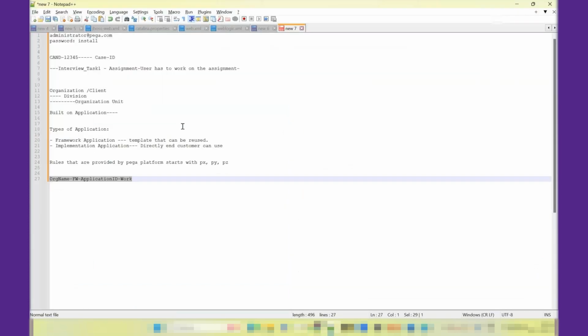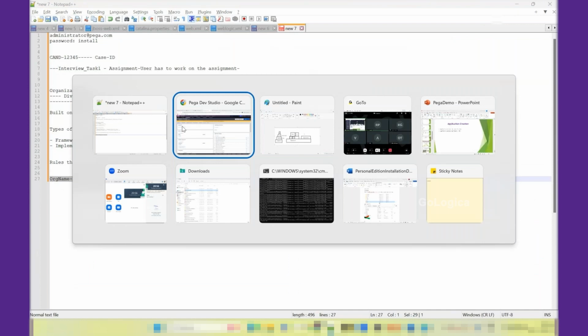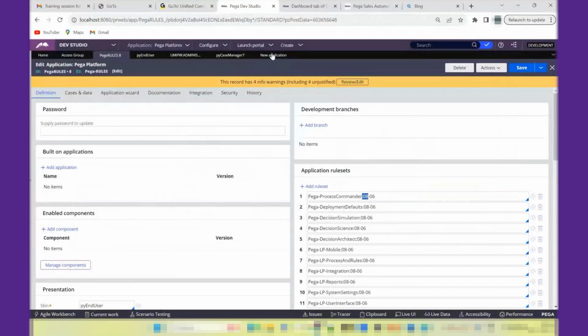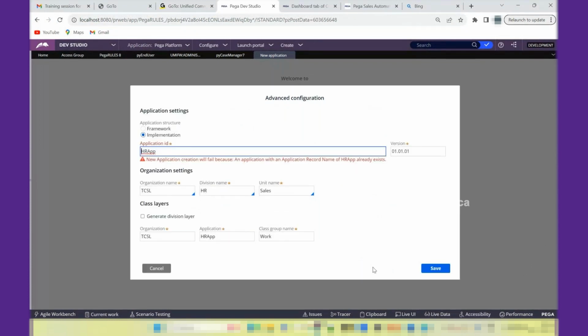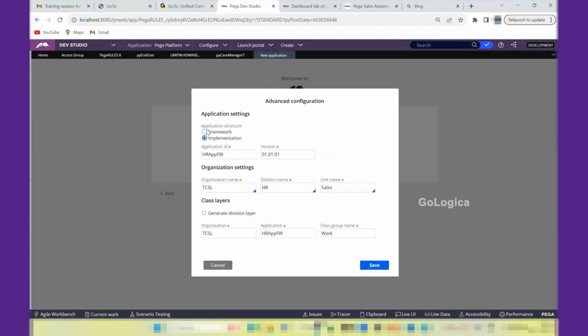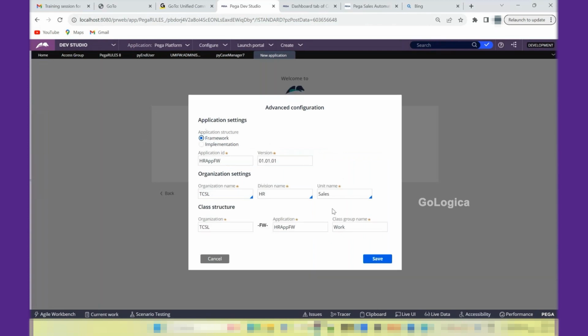All right, moving on to create a new application. So this wizard is the one. Now I'm saving this. The name HR app is already there, so I'm going to have something like HR app framework. Let's create a framework. Okay, and let's see, save.